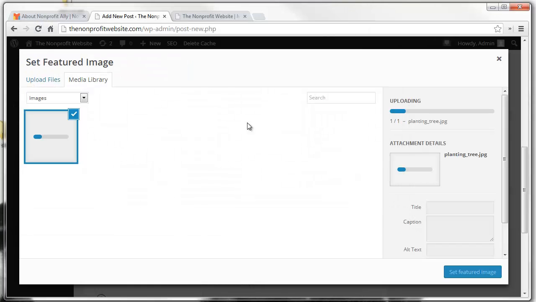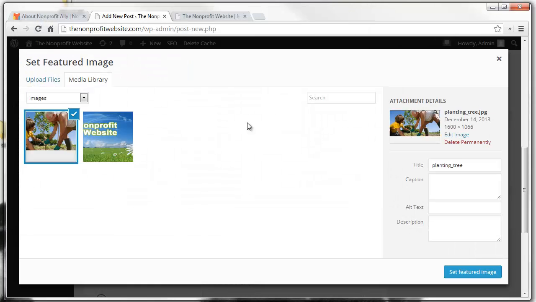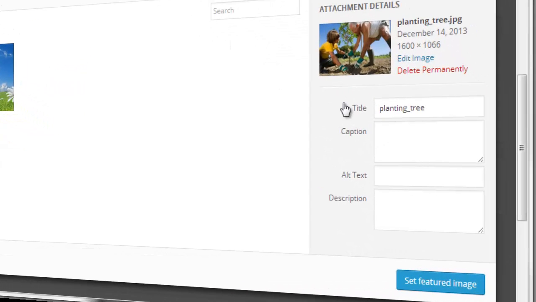planting feature image. Now, once it's uploaded, over here on the right, you can see you can have a title of this image, a caption, and an alt text. And I definitely recommend filling these out. I think the important part of this is going to be in your search engine settings, your SEO.